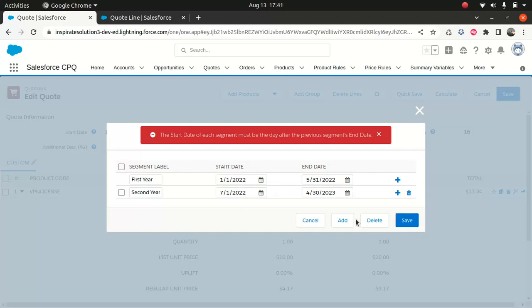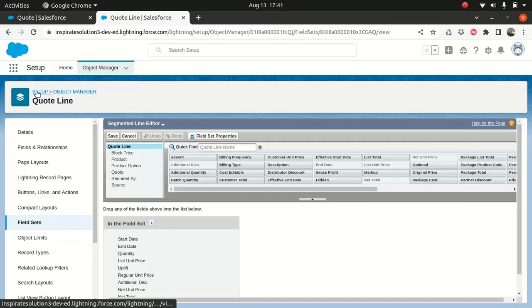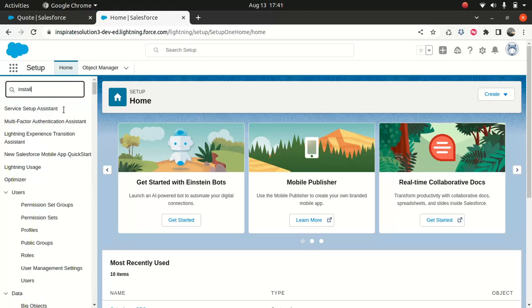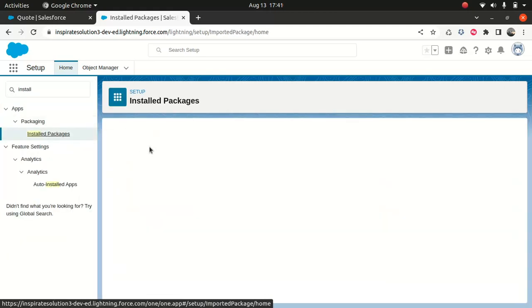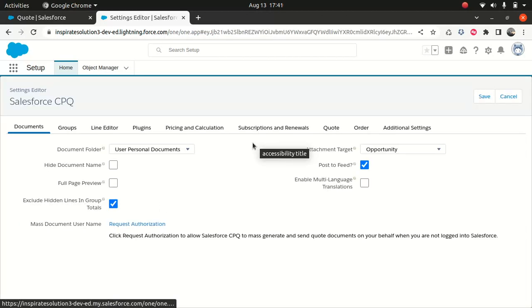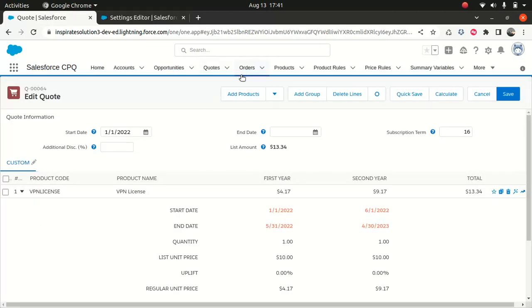Okay, so I will cancel this. Okay, and I will go back to the second page. I go to setup. Okay, and I will say install. Okay, go to the installed package. Go to configure, right, and go to the pricing and calculation. And there is this option: allow non-consecutive custom segments. So I just tick it, save it. Okay, and let me refresh it. Okay, this one.